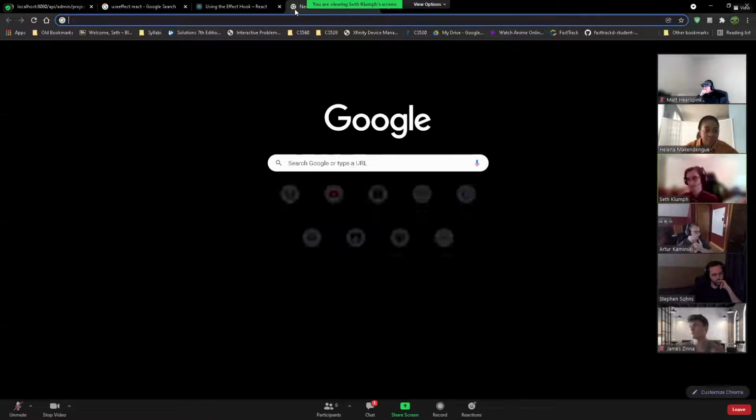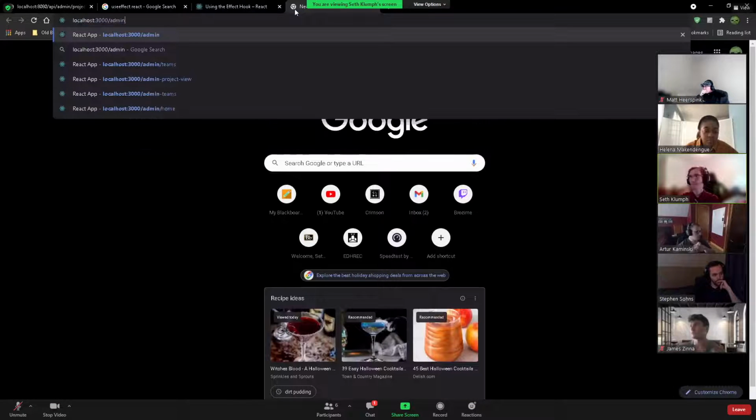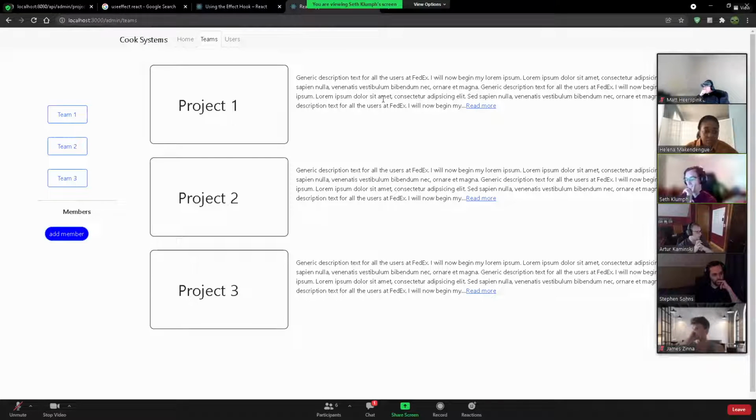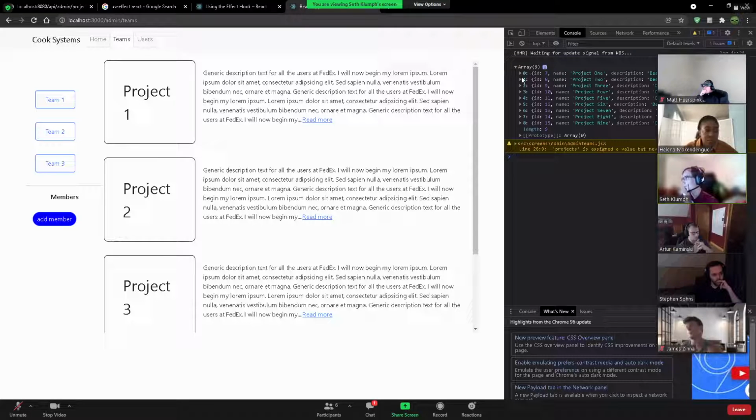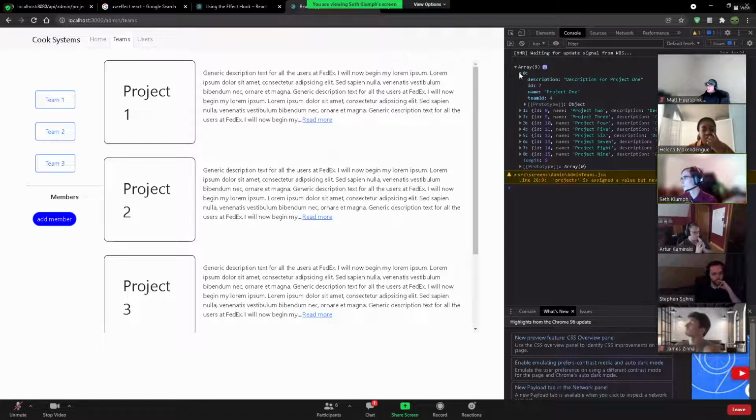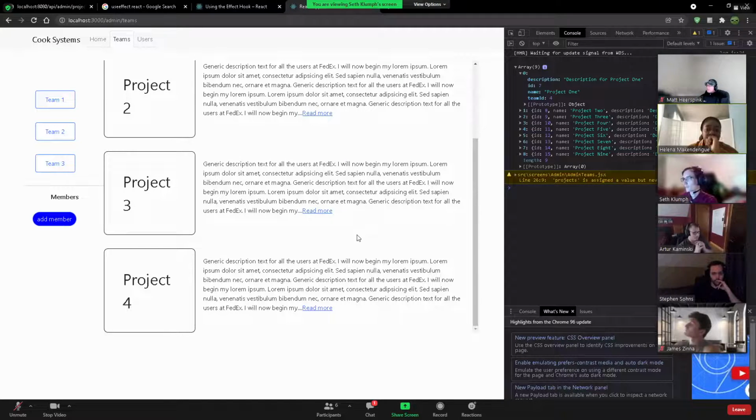Let's see. Awesome. Yep. Looks like that worked. So now I just have an array that has all the projects in it. Awesome. And then of course we'll have to actually take that information and put each of the projects with their descriptions and all that.